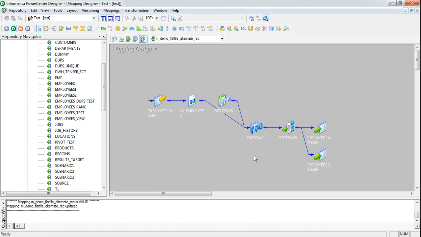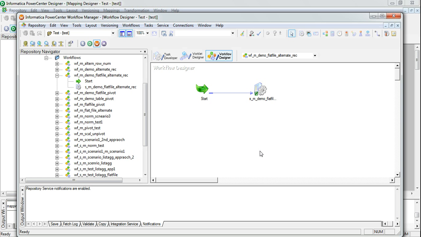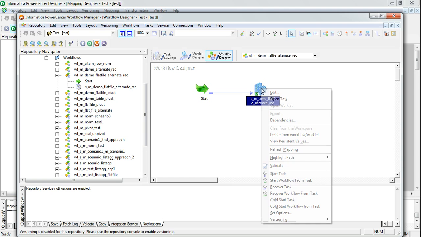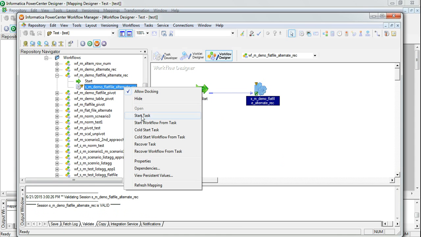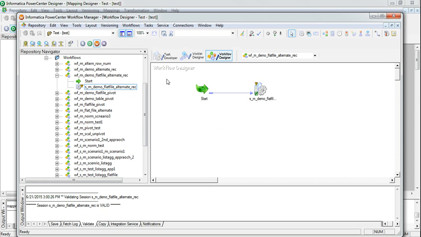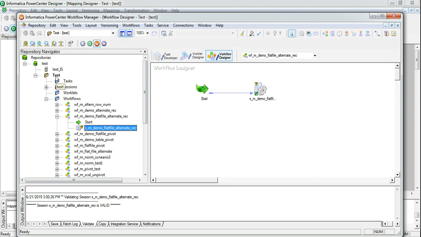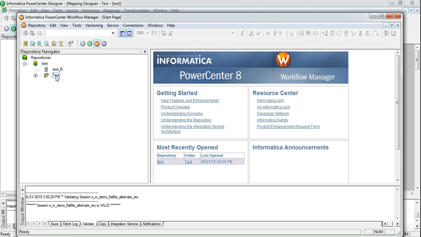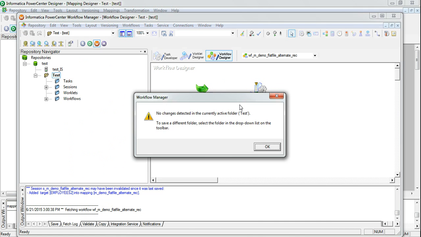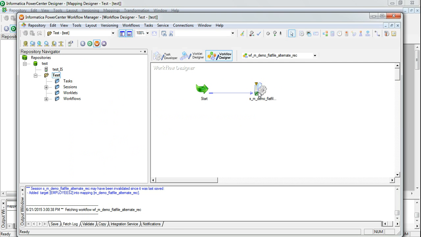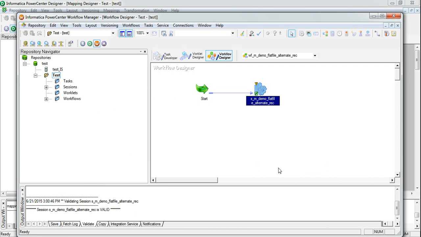So let's go ahead and refresh the workflow also. Let's validate. So let me just quickly close and reconnect. Let's save it. The workflow is valid. Let's save it.